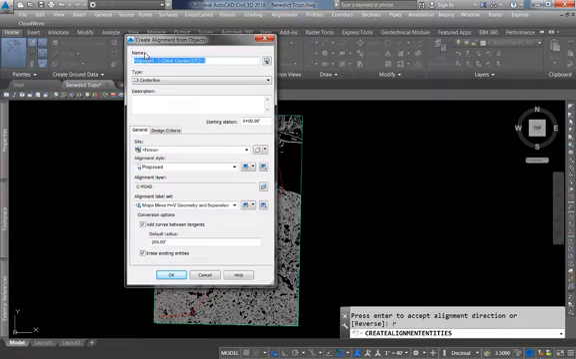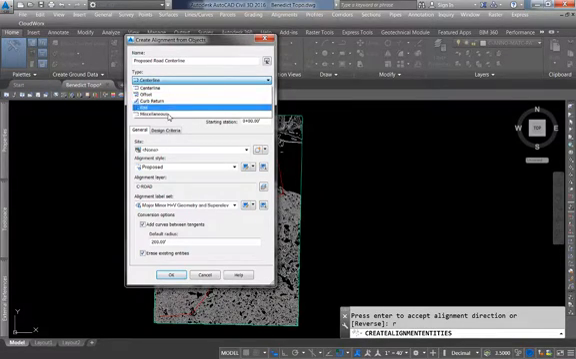So a few things, of course, we want to name our alignment. I will be turning this into a road, so I want to call it a proposed road center line. And it is going to be a center line, so I'll leave the type alone, but it could be various other types. And then our starting station, of course, if this is going to be a road, we never want to start our stationing at 0, so I will start mine at, let's say, 200, and I don't have to add the plus symbol, it will do that for me.